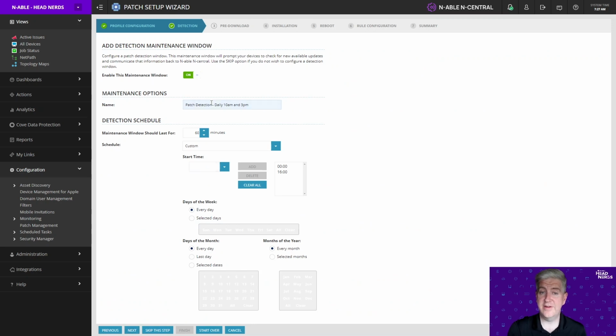In terms of our patch detection window, I recommend you run a detection at least twice a day, once in the morning and once in the afternoon. And this just ensures that you catch all the devices in an environment to ensure that you have the latest information detected about these patches as well. Like everything in N-Central, I'm going to use good naming convention, so not only do I understand what this task is designed for, but any of my colleagues that might be looking at N-Central can clearly see what this is designed to do as well.